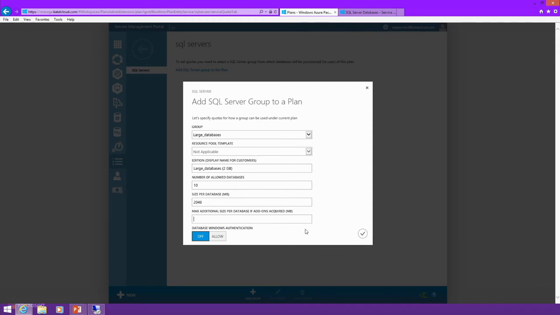I also get to determine here how much bigger those databases can grow with this number. So they're starting out as 2 gig. How much more can they grow when a tenant chooses to resize at a later time? And so, for example, I'll say that they can double. But you have complete control over saying that they can't go over a certain amount.